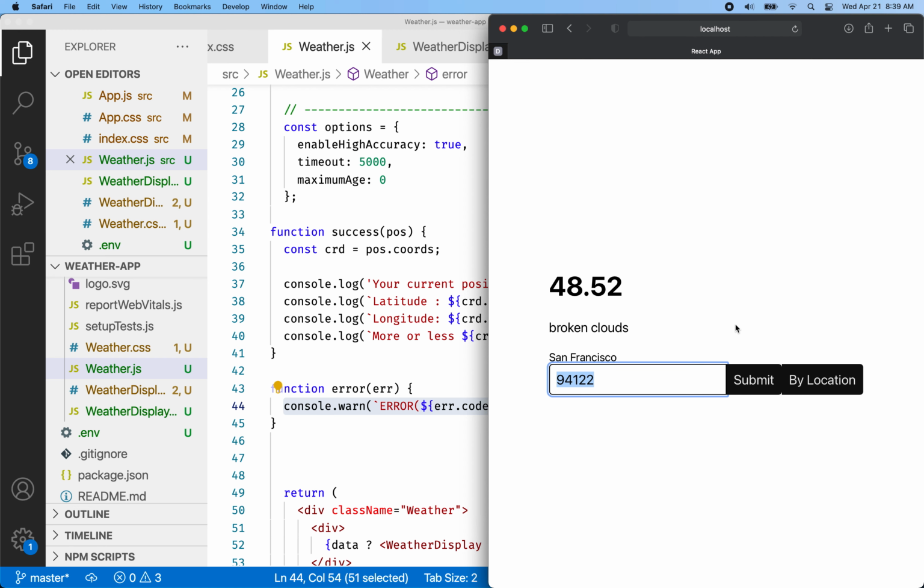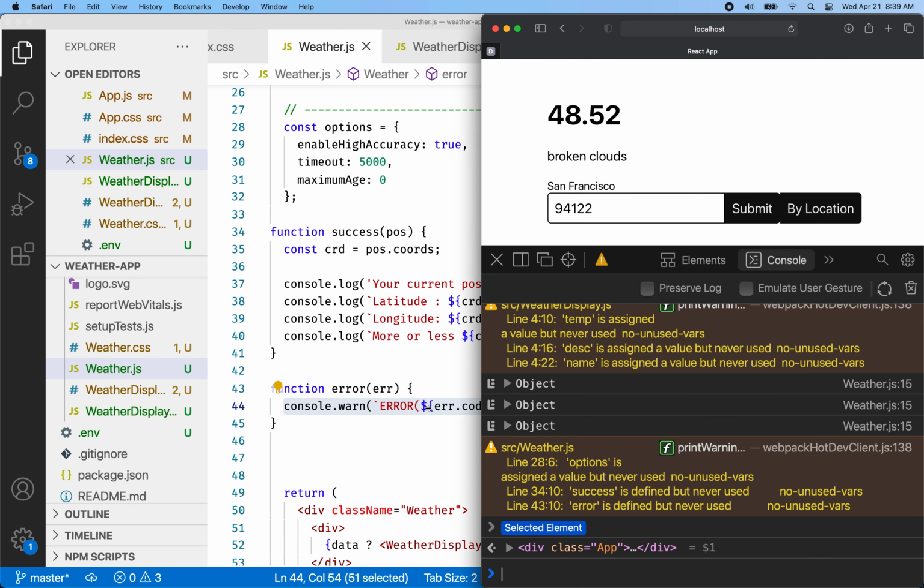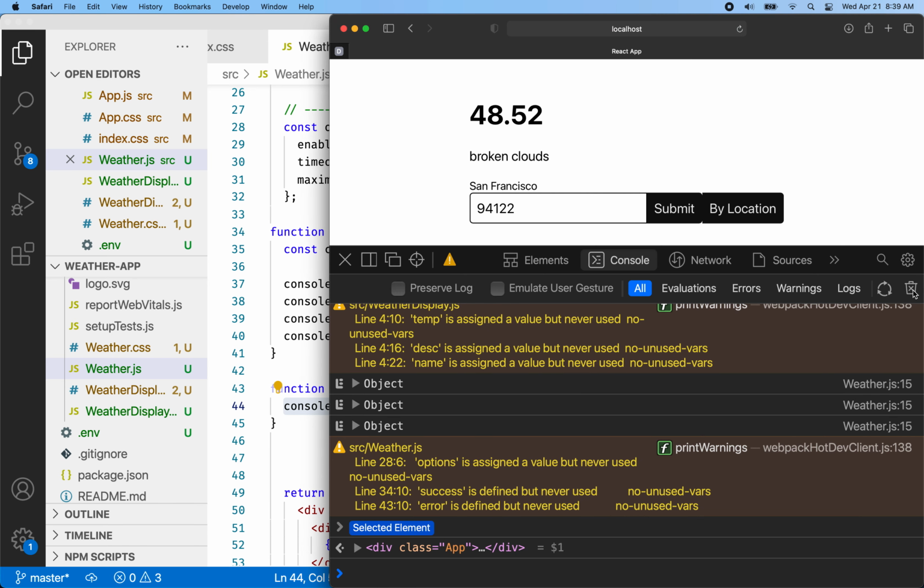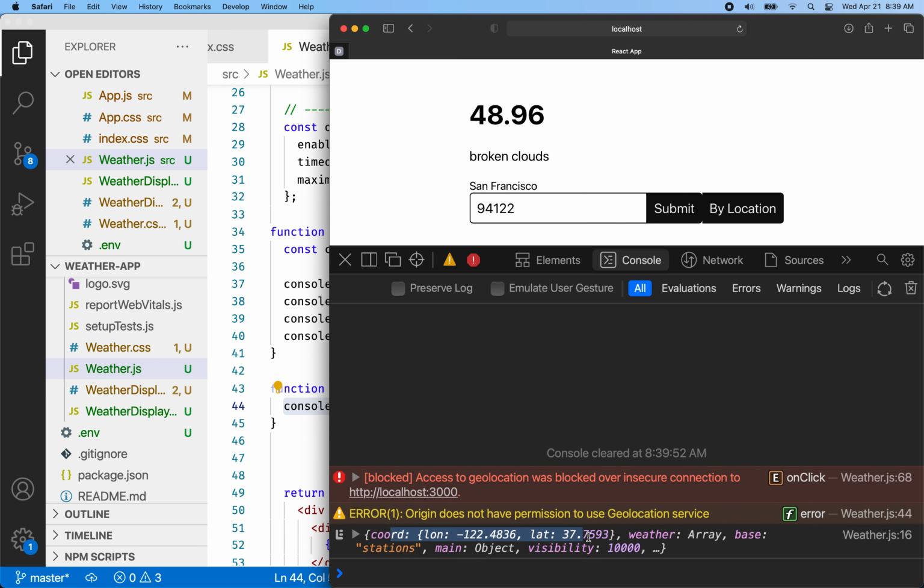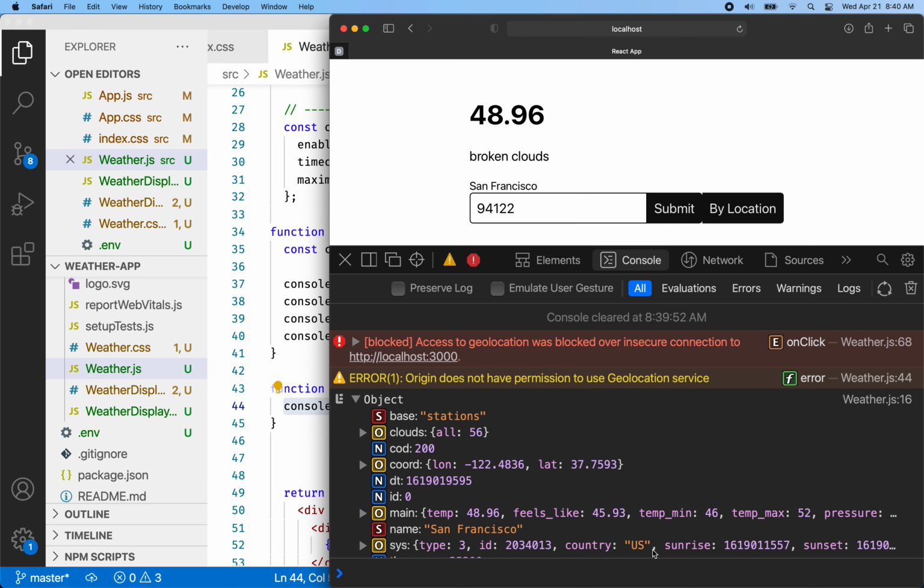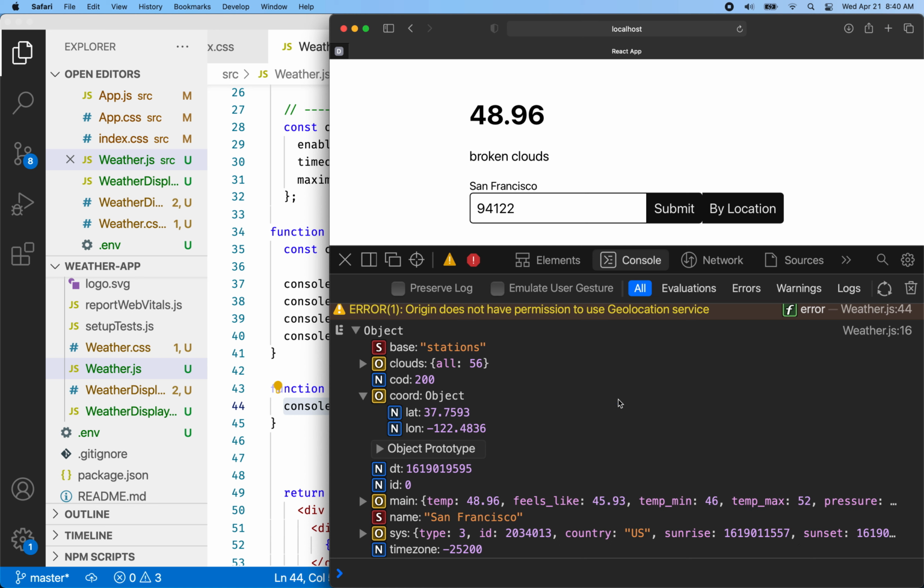So I'm going to go to my app here, and since we're going to use console log here, I'll open up the console, and maybe I'll click this trash can right here to clear the console, and then I'm going to click get by location. Oh, actually, it got all the location. Usually it says origin does not have permission to use geolocation service. That was a warning, but it actually gave me the geolocation. Usually it doesn't give us the geolocation, right? But anyway, it gave me the location. So maybe we don't have to worry about the HTTPS for right now. You know, I still feel like it's going to come back and haunt us, right? But we have a solution for that too.